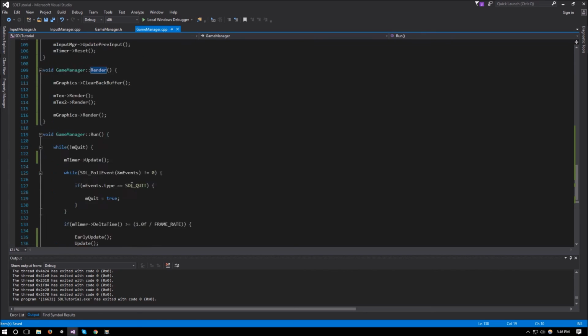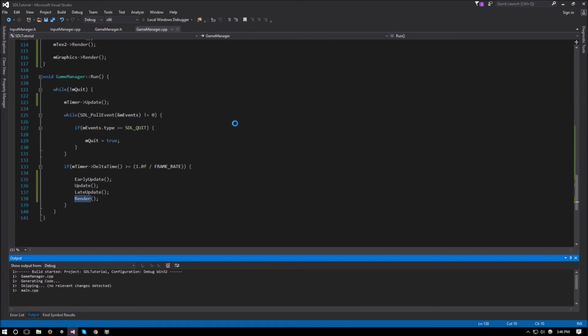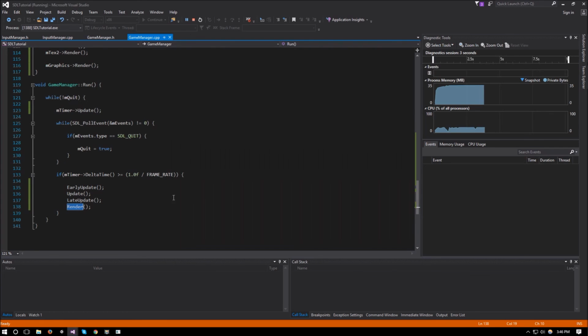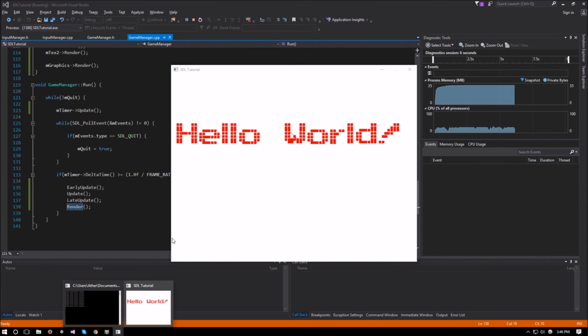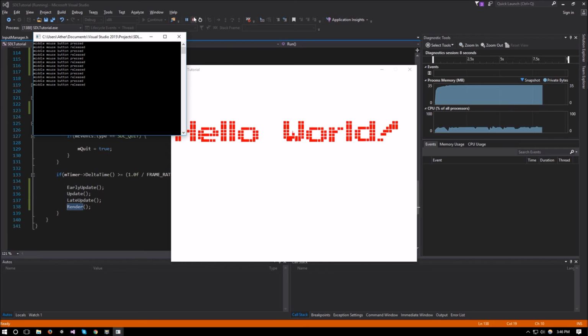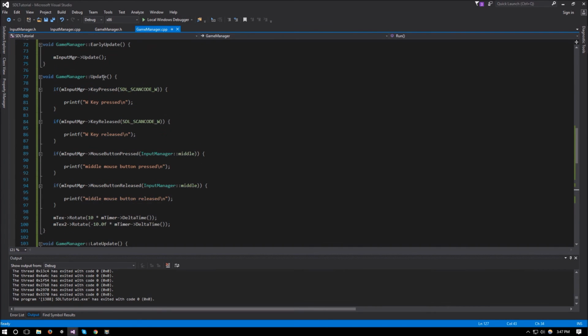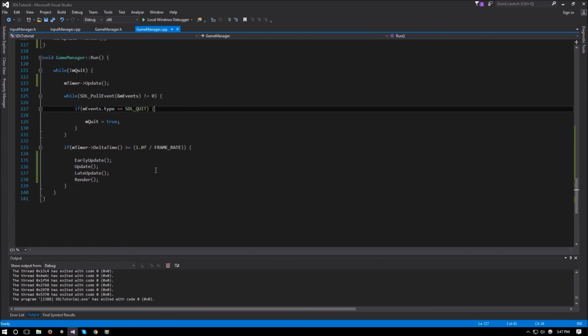So there we have it. If we try to run it now, everything should be running as it was before. So there we go. And that should be it for this video. So now we have our advanced input manager working. We are catching key presses, mouse presses, and releases. And we have our game manager a bit more organized now.